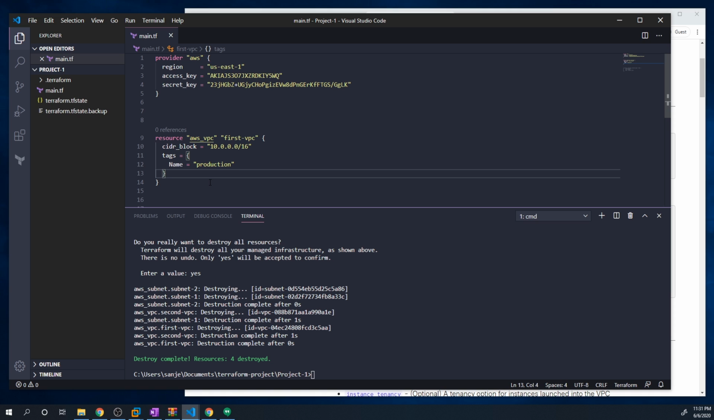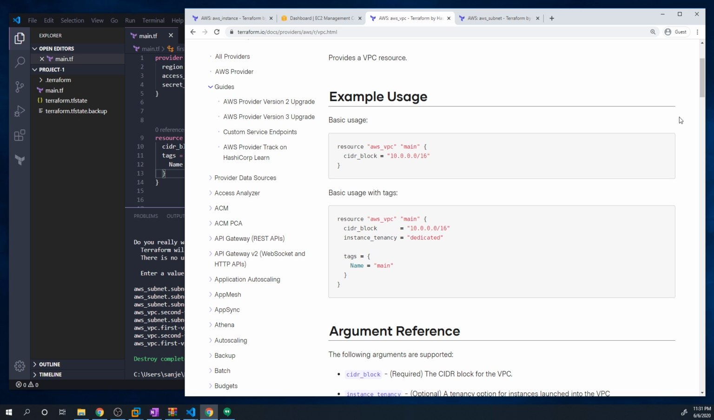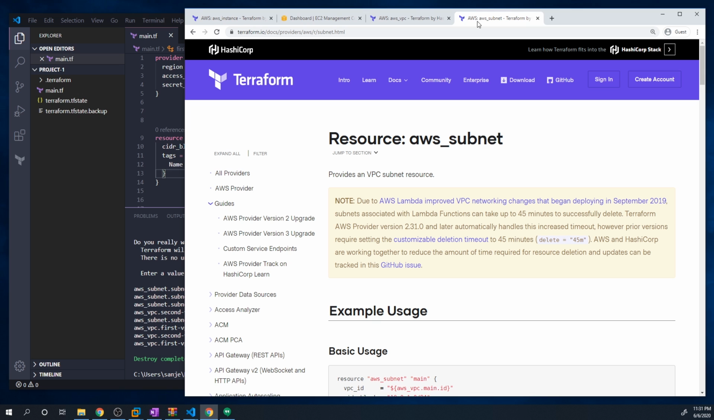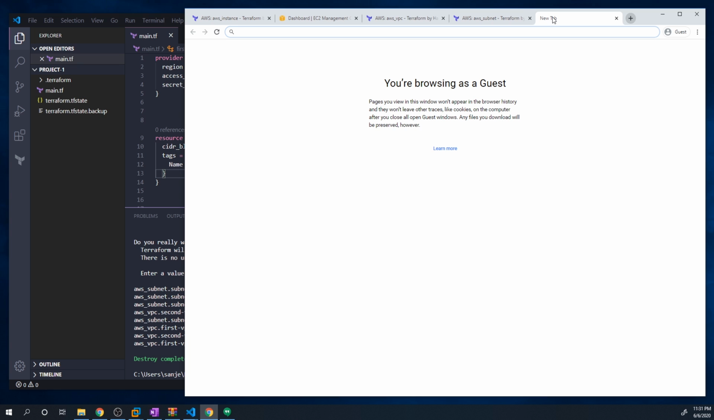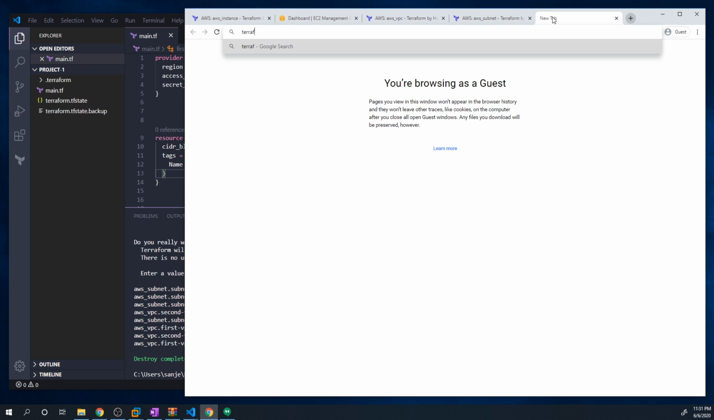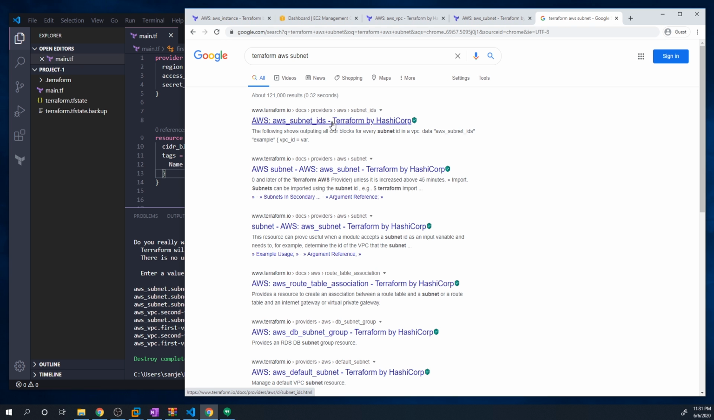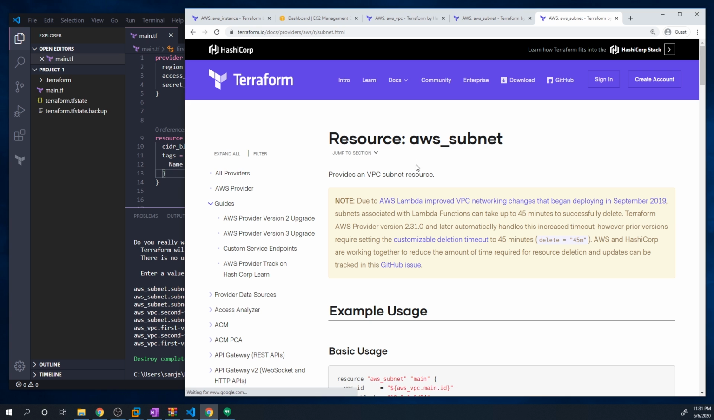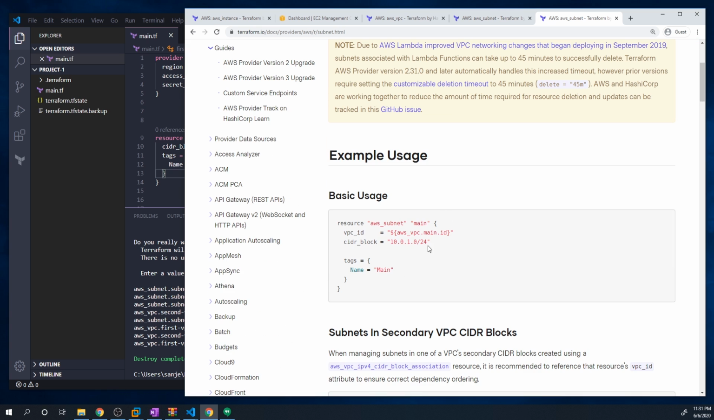However, what I want to do now is create a subnet within that VPC. And this is going to be a little bit more challenging, and I'm going to show you why in a second. But if we navigate to the AWS subnet resource, and if you don't know how to find it, the first thing I always do is just search Terraform, then AWS, and then whatever resource you're trying to configure. So if you want to see a subnet, just search for subnet. And it's usually going to be either the first or the second one. So we want aws_subnet, so it's going to be the second link in this case.